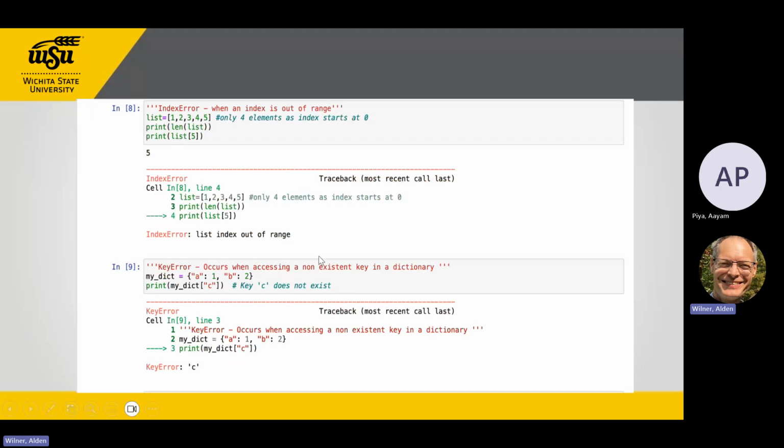Index error, if I have a list of elements and there's only 5 elements in there, 1, 2, 3, 4, 5. The first element is at position 0. The second one is position 1, 2, 3. The last one is at position 4. So there is no list sub 5. It'll say list index out of range. And you'll look at that and you'll go, wait a minute, what? Why is this right? Because you're not remembering that in computer science, everything starts at 0, right? So a 5-element array is numbers 0 through 4.